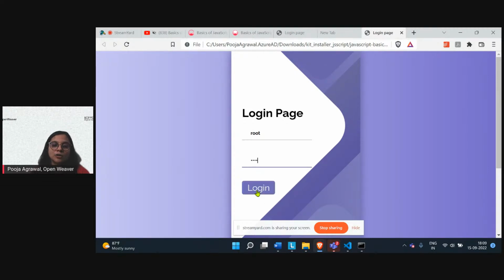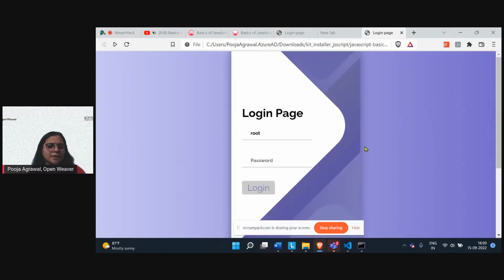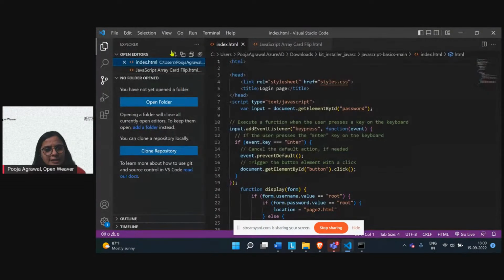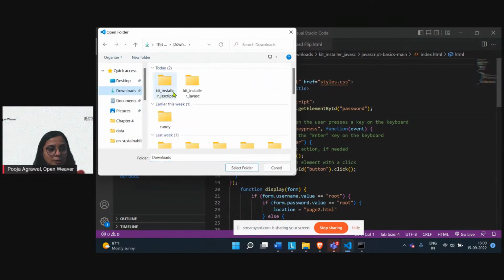When we click on this login button, the same click event that I was talking about displays a second page, where we have created a welcome message. It is a very simple page. But I would like to get into the details of how this code is written, so for that, let me quickly open the entire folder.